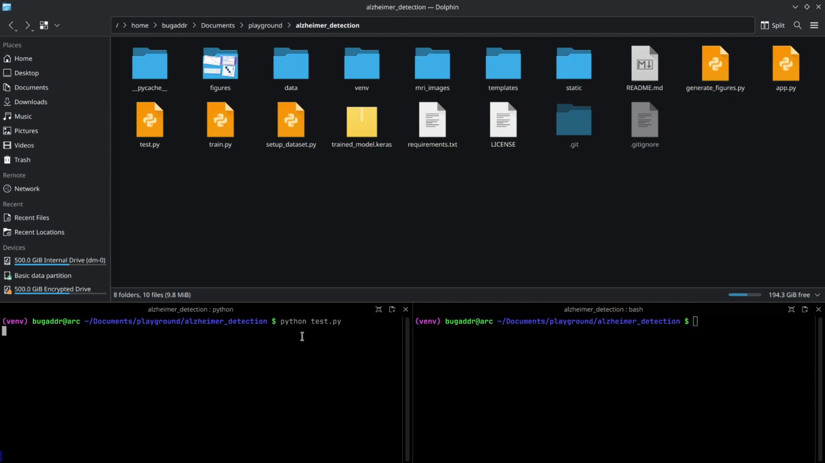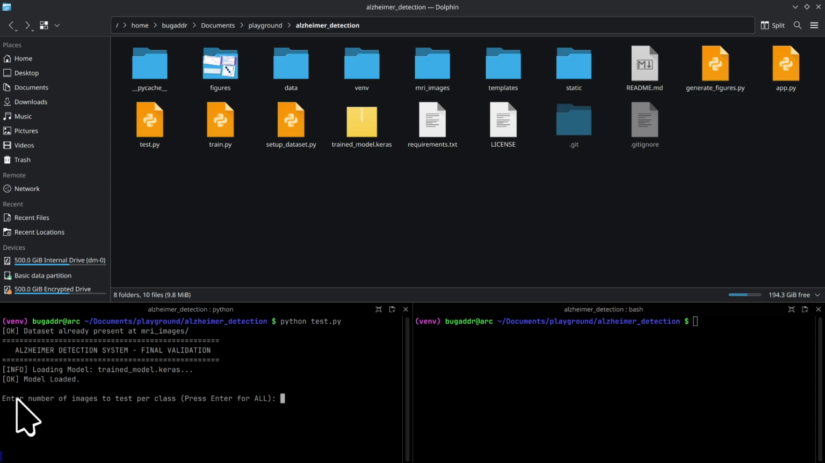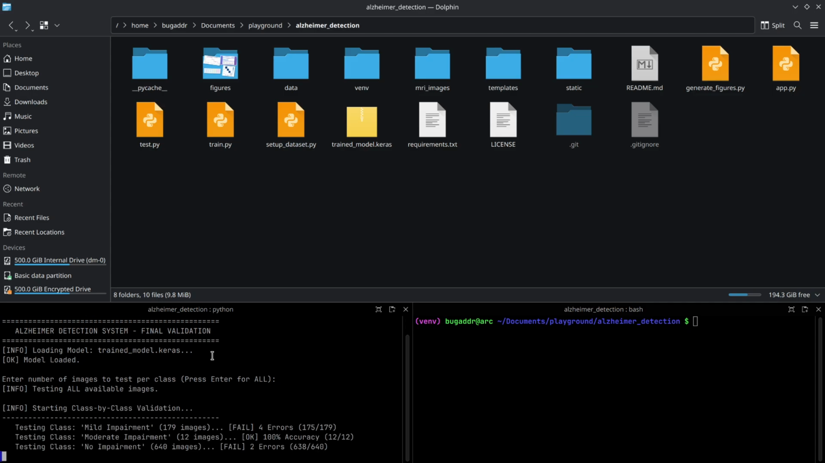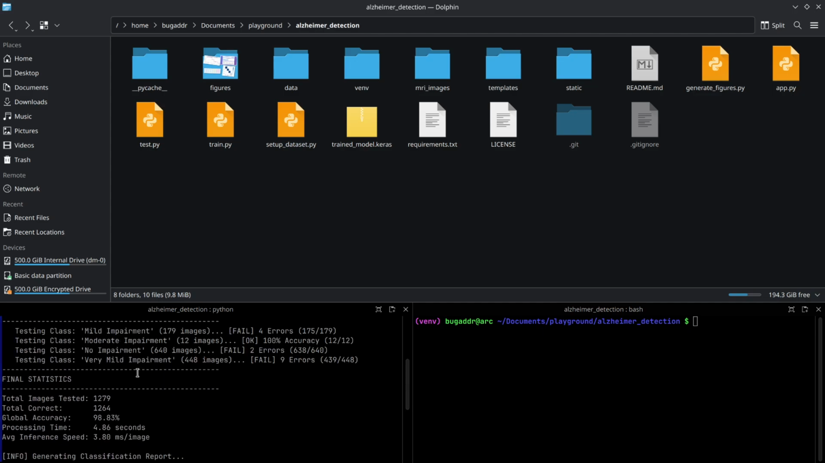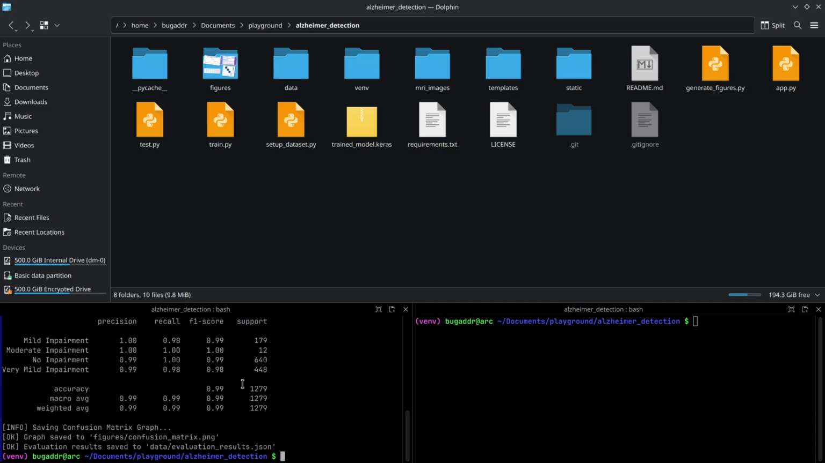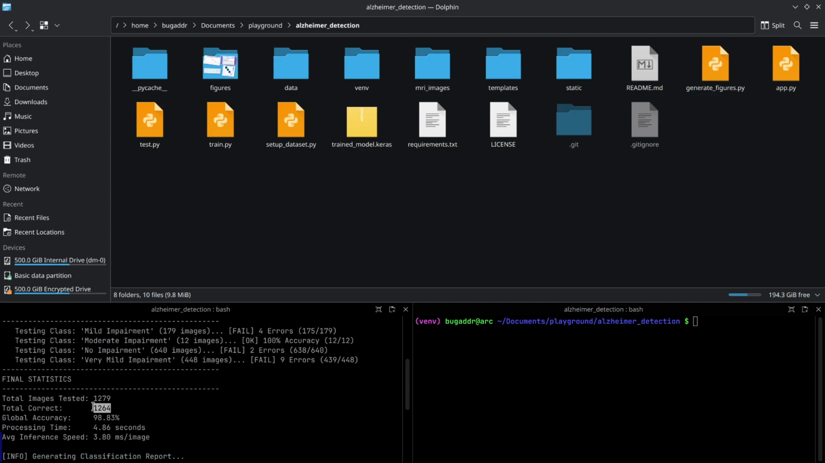Currently it is loading the dataset. Now it will ask me how many images I want to test. If I would like to test all the images which we can test, then I would just press enter. Okay, now it has tested all 1279 images in 4.8 seconds, which is almost 3.8 milliseconds each. Out of that, the total correct images are 1246, which is roughly 98.83%.